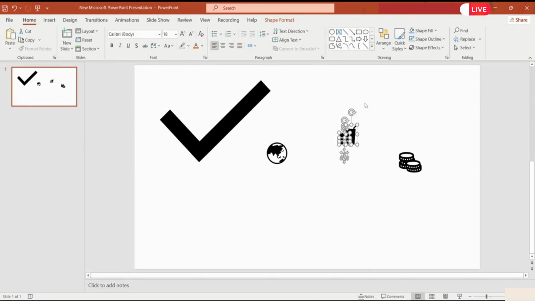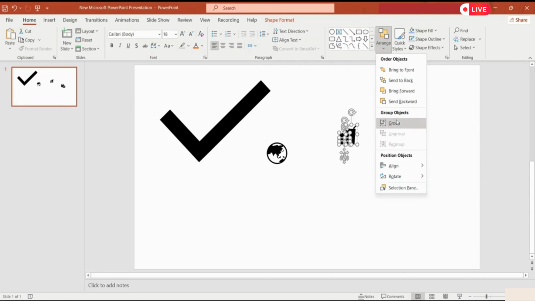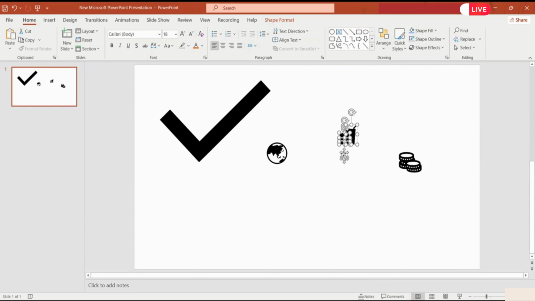So what I'm going to do is group them together. For grouping them together, the shortcut key is Control plus G, but you can also do it by clicking on arrange and clicking on group. Okay, Control plus G, and now you can see all of them are now back together. Okay, now you know how you'll be able to group them together.